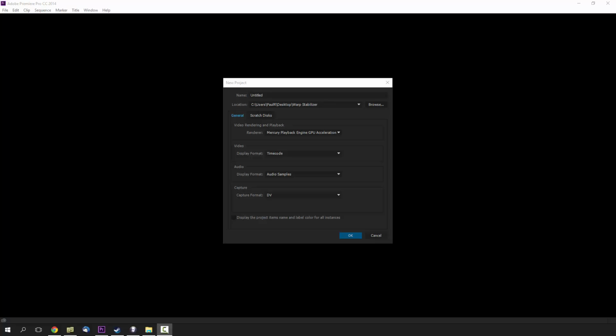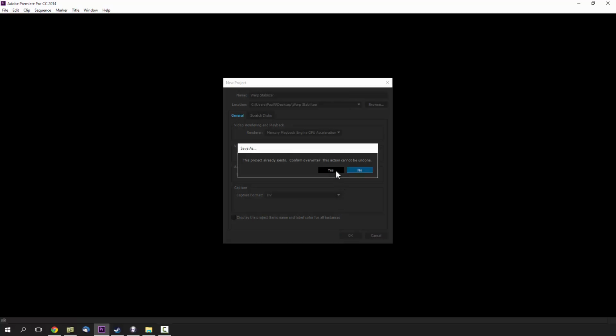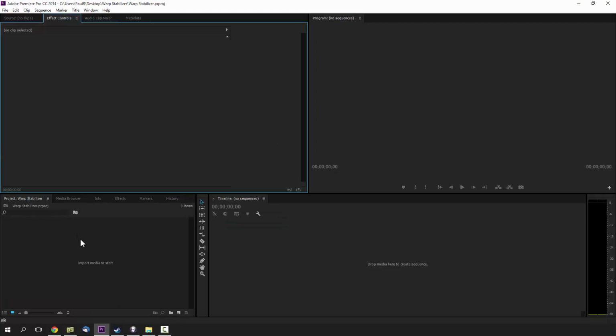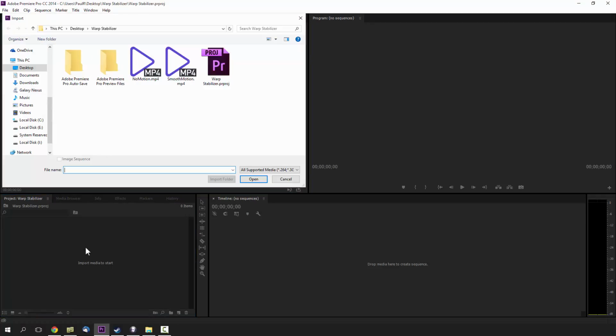Let's look at using the warp stabilizer effect to minimize shaky footage taken through using our mobile phones. So I'm creating a new project, just calling it warp stabilizer, and OK. And I'm going to import two clips. You can find these clips on Blackboard. They are no motion and smooth motion.